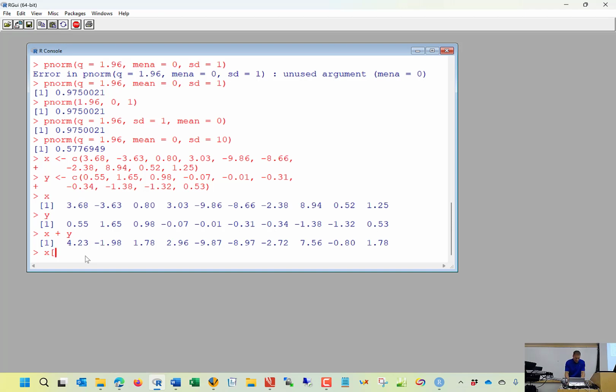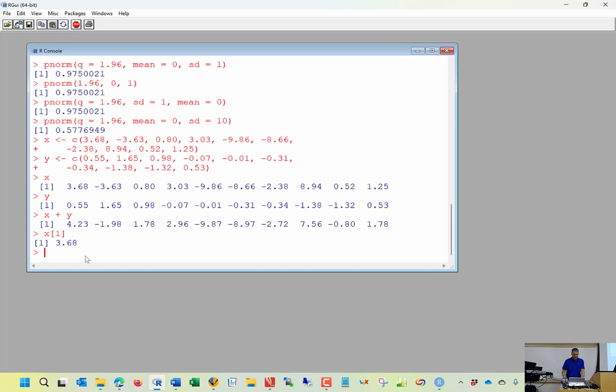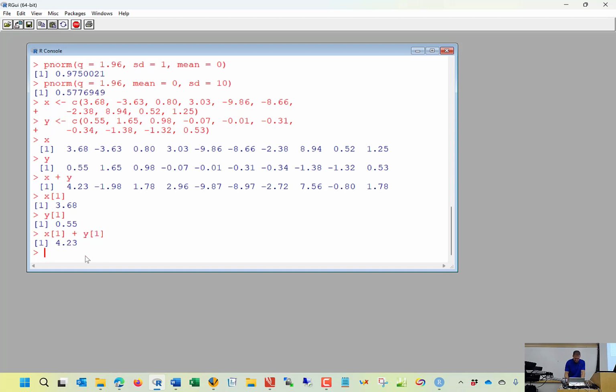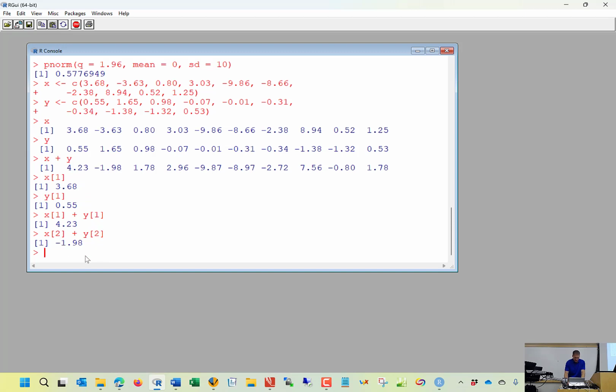If I wanted to go inside that vector and get certain elements, I could say X left square bracket 1 right square bracket, and I get that value. I can do the same thing for Y, and so on. I could do the same thing for the second elements, but obviously that's a lot more time consuming to do.